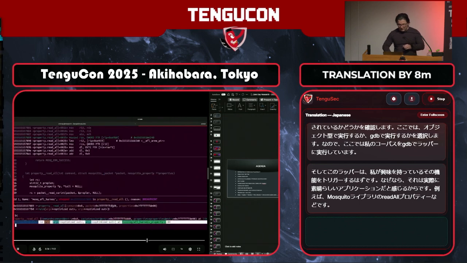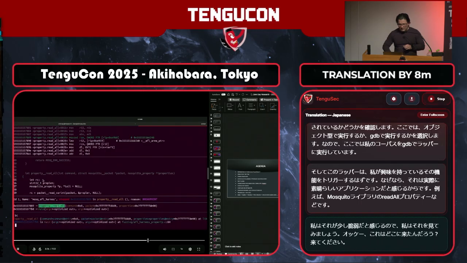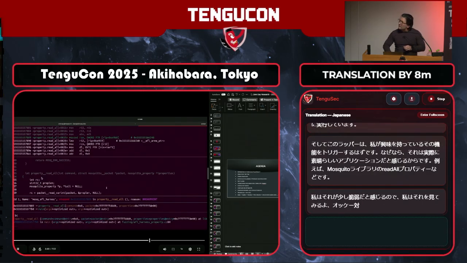There you go. So here, when I put a breakpoint on the read property, you can see this cursor here as well. Here is actually a breakpoint, which is good. Now I can move forward with my fuzzing.